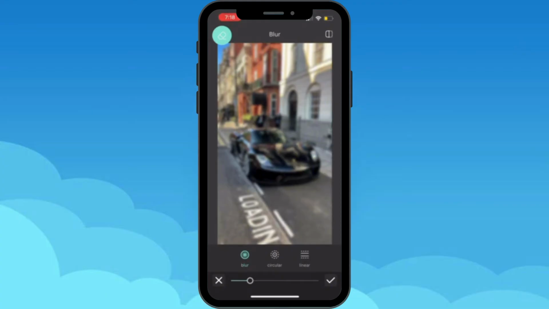But okay, let's say I don't want that car image to be blurred out. I want it to pop up and I want to blur the background. In that case you can tap on the circle and place that circle covering the area of the car. So let's do that and see how the background is blurred. You can also do linear like this. See how the background has been blurred.